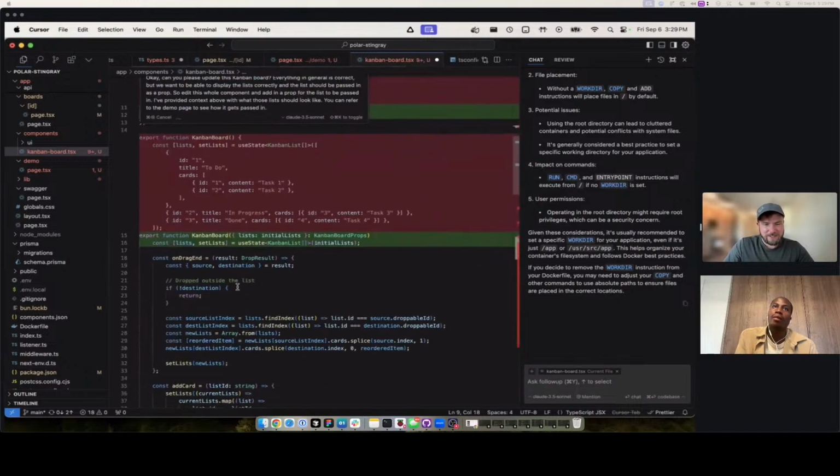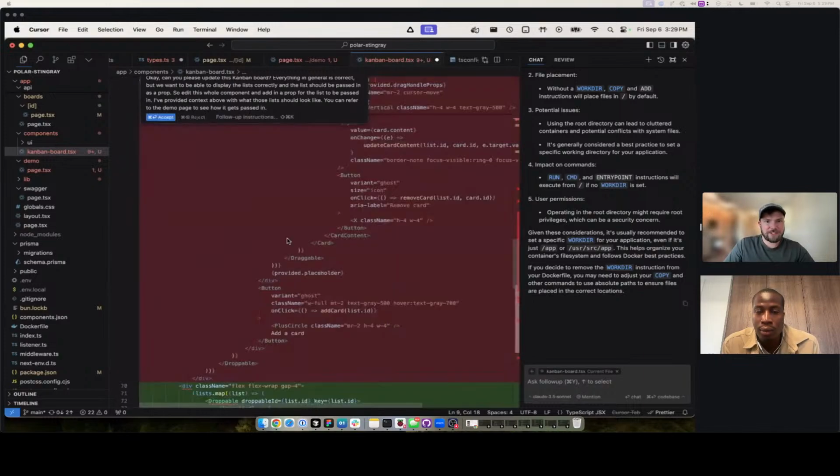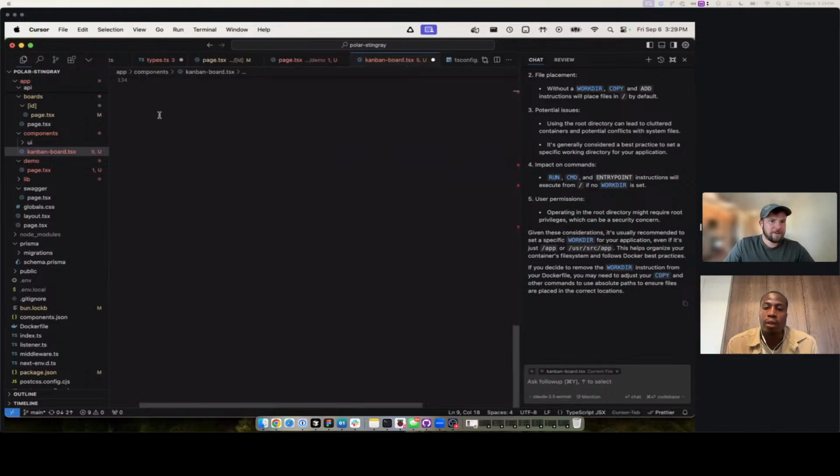This Kanban list. Are you using Claude? Yeah, this is Sonnet 3.5. Oh, okay, cool.